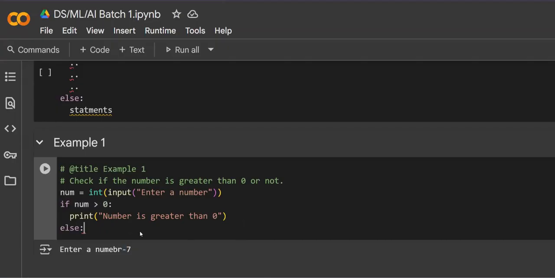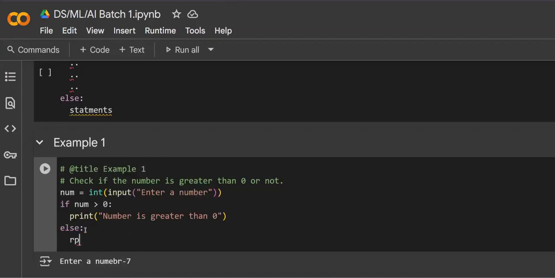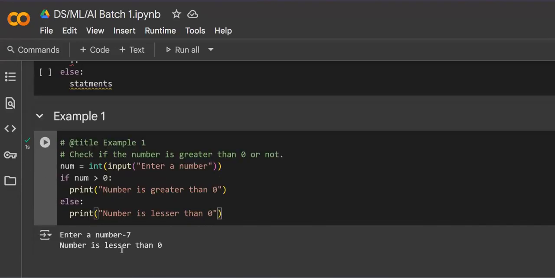Okay. So every time you write an else condition, that means if anything is not working in the if condition, if anything is not true, basically, then only it will come to the else condition, that is a false condition. Then it will print the default statement, that is number is lesser than 0. So let's run it. If I mention -7, you can see number is lesser than 0. I'm able to get that. Okay. I hope this is very much clear now, right?